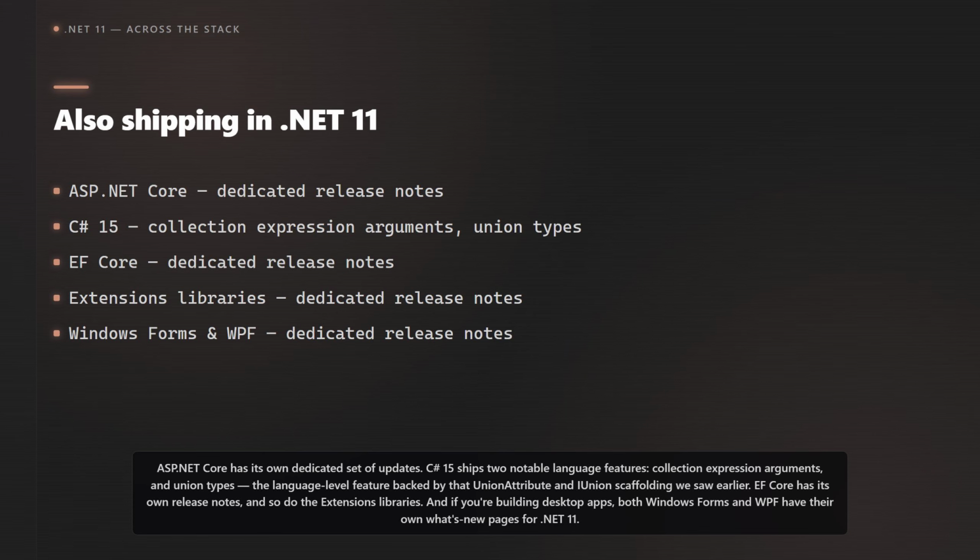ASP.NET Core has its own dedicated set of updates. C# 15 ships 2 notable language features: collection expression arguments and union types. The language level feature backed by that union, attribute and IUnion scaffolding we saw earlier. EF Core has its own release notes, and so do the extensions libraries. And if you're building desktop apps, both Windows Forms and WPF have their own What's New pages for .NET 11.